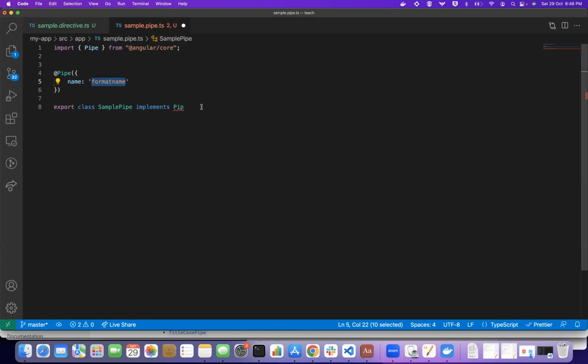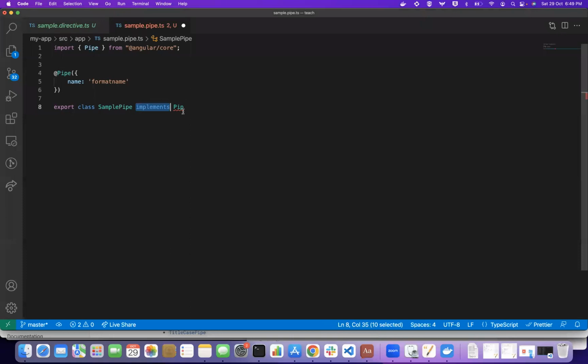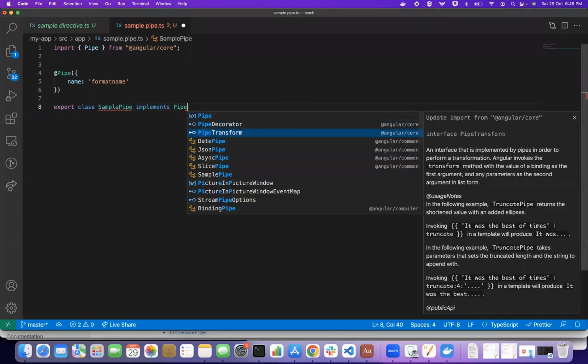And like any component, we also create one class, and the class name will be SamplePipe, and it has to implement which interface? PipeTransform. What method is it providing? The transform method it will provide. Okay, so let me just do PipeTransform.